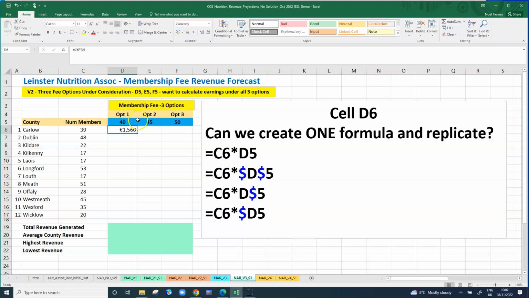And we know that when we fill down, we don't want the D5 to become a D6, etc. So if we lock the D5 part of our formula entirely, what do we get? In that case, when we fill down, everything looks fine.